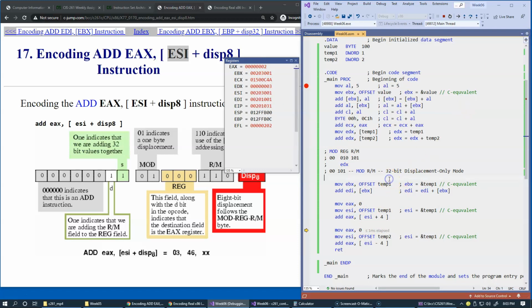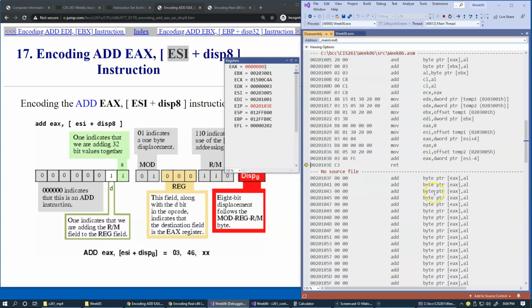Okay, so the previous value of EAX is about to be erased. We're going to step over by F10, so EAX again is 0, and we're going to say move ESI offset of temp2, so this time it is going to be offset of this variable. Okay, so ESI now indicates this value, and the next add instruction is supposed to add 1 to register EAX. Okay, and so here we go.